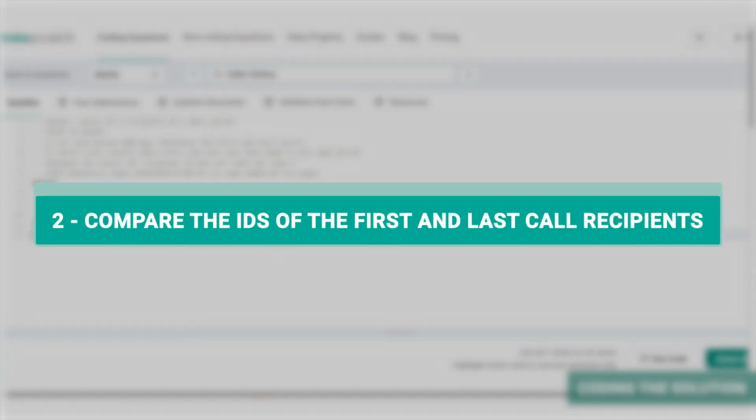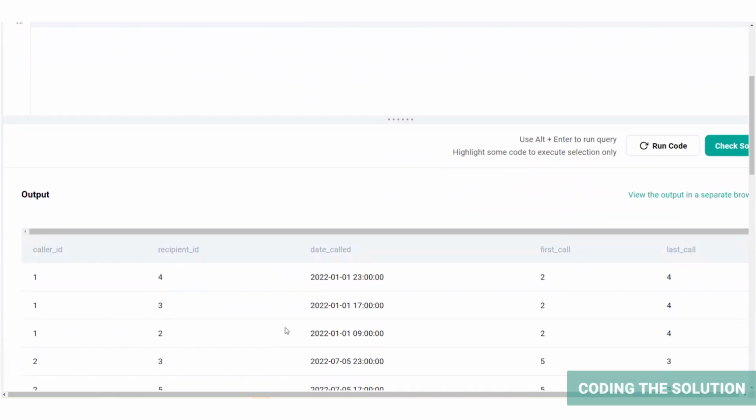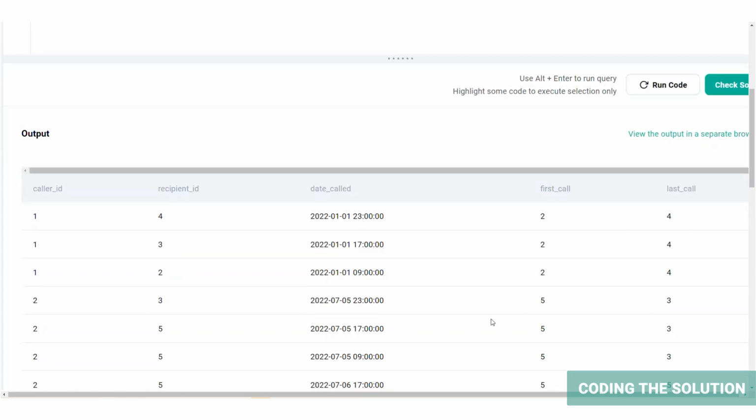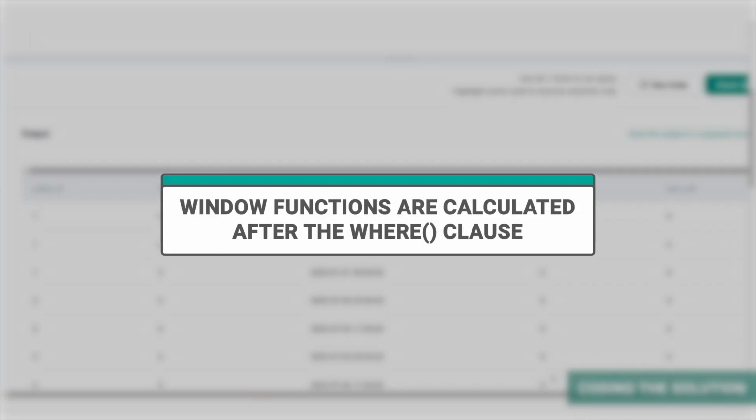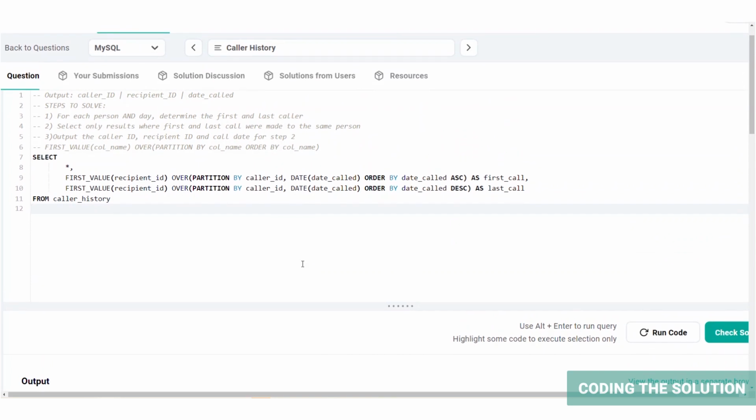Let's move on to step two, which is to compare the IDs of the first and last call recipients. We've identified the IDs of the first and last calls in the previous table, but we only want results where the first call value is equal to the last call. While it would be convenient for us to specify this in the where clause, window functions are, however, only calculated after the where clause. So putting it in the where clause will return an error because the first and last call columns have not even been calculated yet when SQL reads through the where clause.